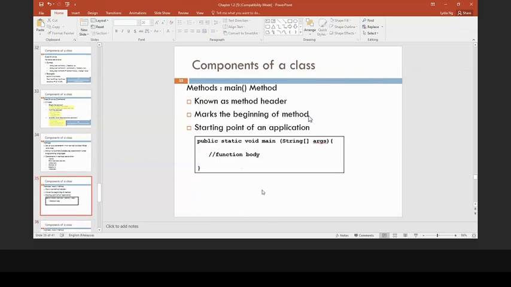This is the main method of Java. It is known as a method header, or it marks the beginning of a method, the starting point of an application. Remember, if you want your Java class to be able to run, you must have a main method. The main method is like the on-off switch of your program. If you have a main method, then you will be able to execute your Java program. If you don't have a main method, it's just a Java library.